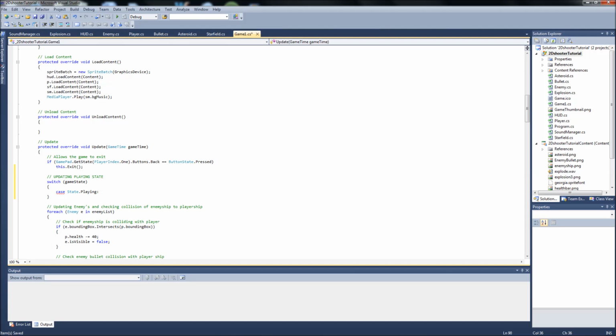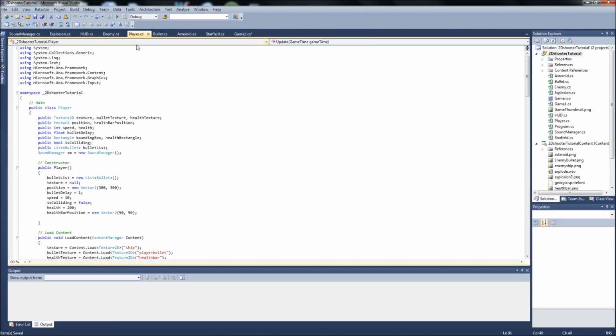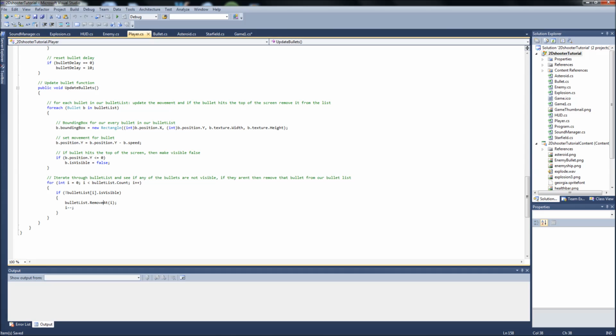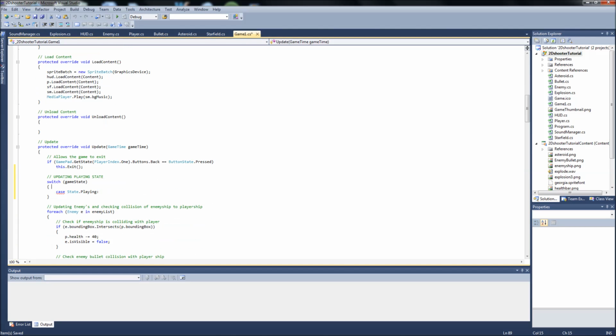Another note, not to get off topic here: I've had about four or five subscribers mention that they can't get their bullets to shoot. They're shooting and not getting any errors, but they're not seeing their bullets. The reason is that a lot of people, in their Player.cs, when you go down here and iterate through your bullet list to remove bullets if they become invisible, are forgetting this exclamation point. If you can't see your bullets firing, that would be the first place I'd look, because without the exclamation point, every time you shoot it just removes them if they're visible, so you'll never even see them. Okay, not to get off track, back to Game1.cs.